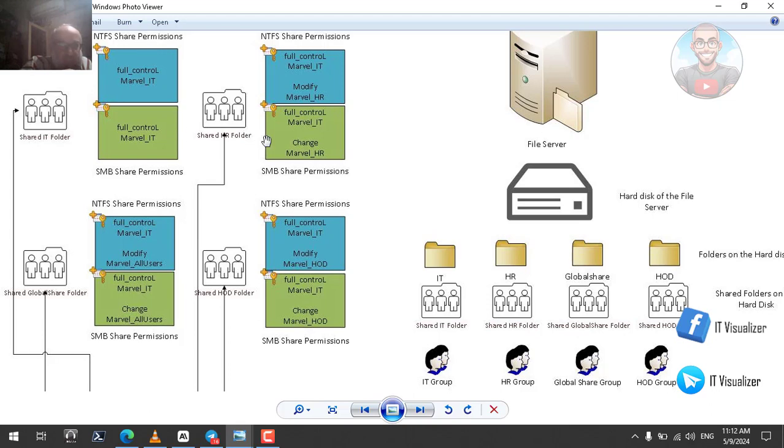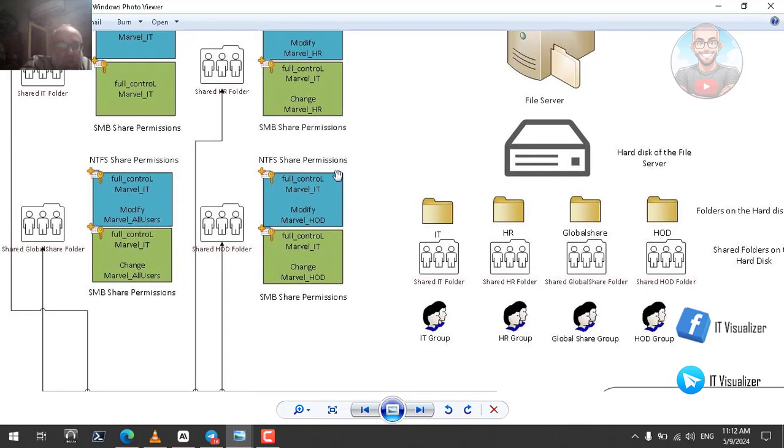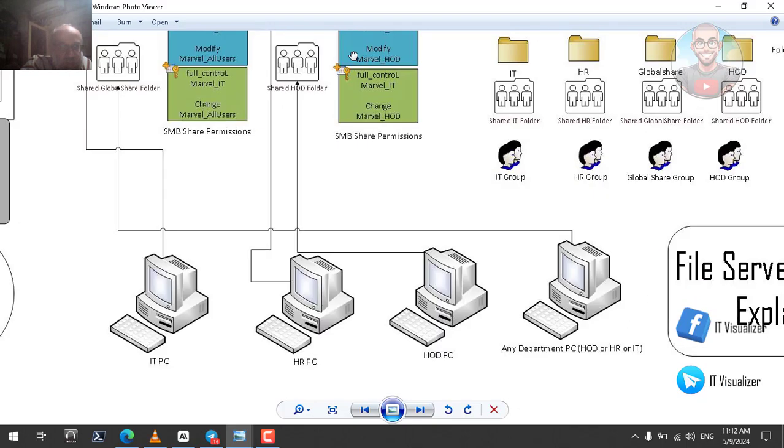So we can see, for example, as for the HR group, their shared folder, the HR group will have share permissions of change. They will have change on this folder, and the Marvel IT will have full control over the folder. And the same is on the security permissions. So we can see a very, very simple diagram, and all of these will be done using script.